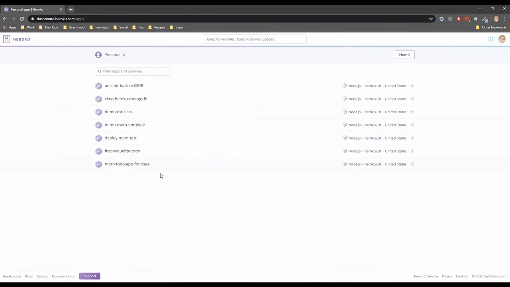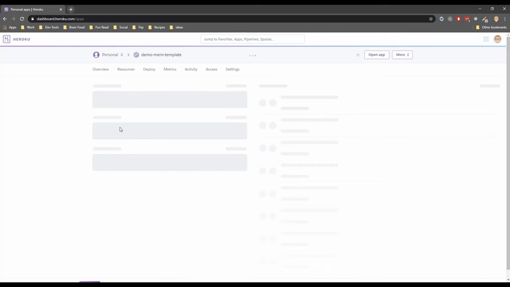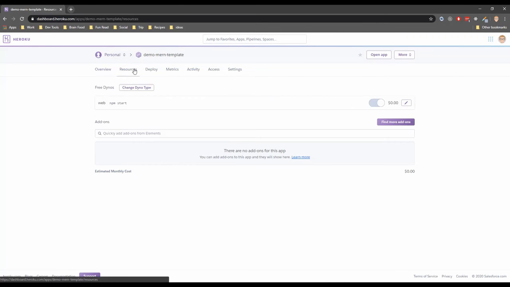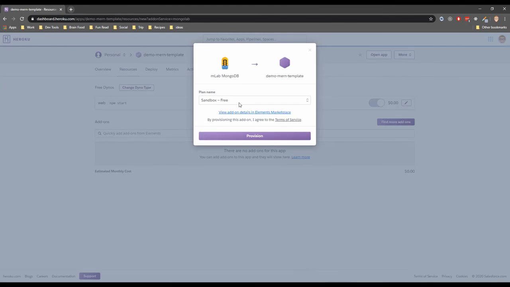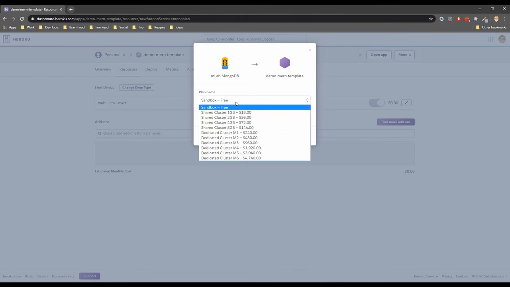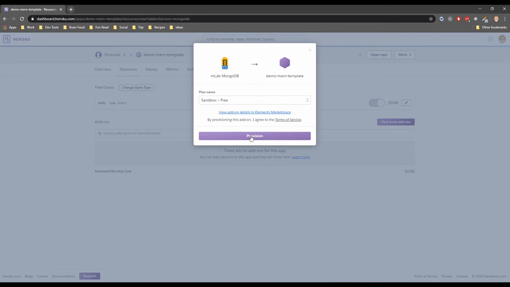Let's get our browser open and navigate to Heroku. Okay, and so right now we should be on the demo MERN template. This was the project that I created for this. So now I go to resources and I need to add MLab. So let's click on MLab, and I will provision this. If this is your first time doing it, it's probably going to ask you for some credit card information, but then after that you get to choose your free tier or you get to choose more if you need that. So I'm going to provision this.